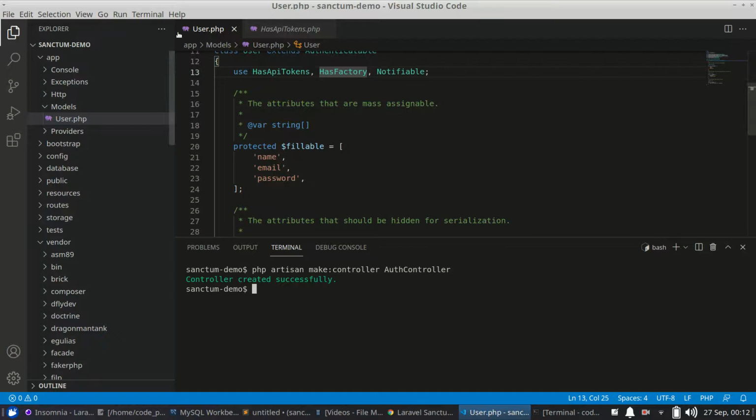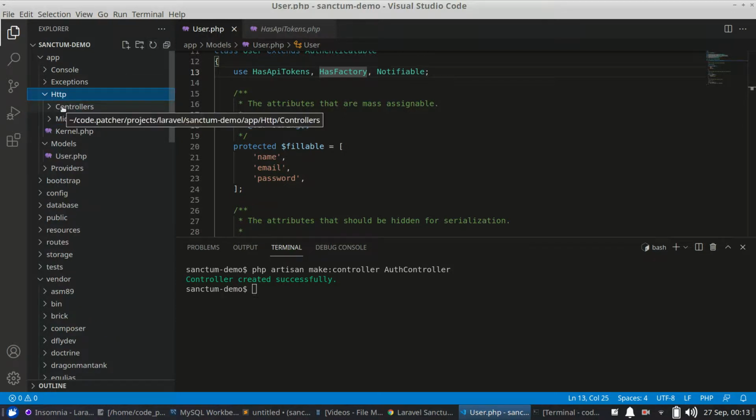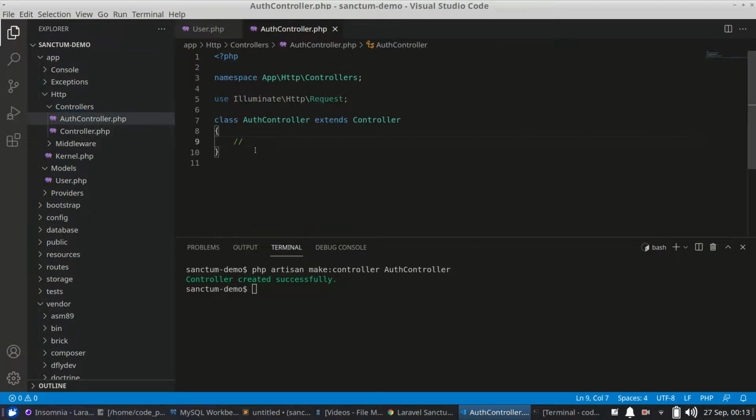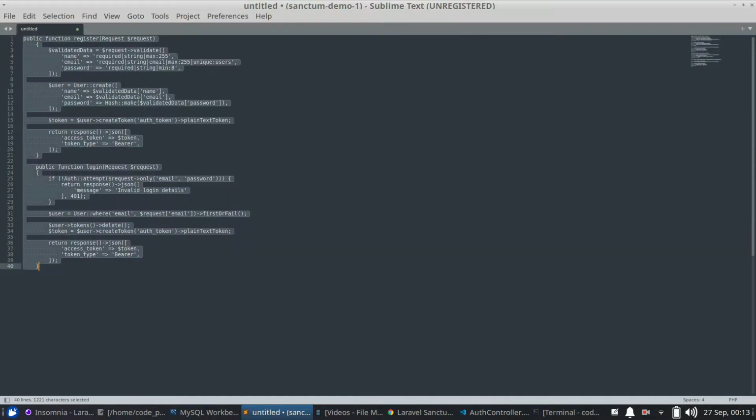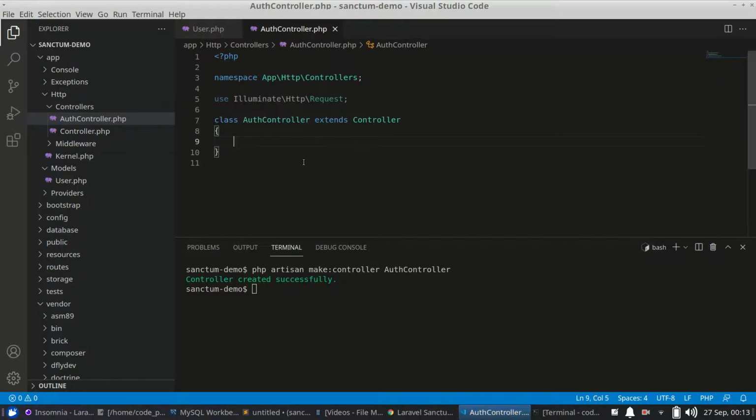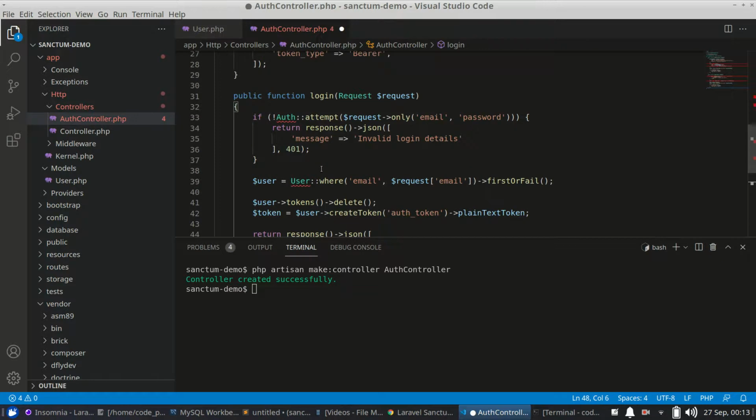Press enter. The controller is created successfully, and if we look in the app/Http/Controllers folder, we can see our controller file is created. In this file we will create some methods, or very precisely two methods, one for register and the second one for login. A fresh user can register using the register method, and once the user is created, if they come back later, they can log in, generate the token and use your application. I have already created this function somewhere, so to save time I will just paste it, but we will go through what is happening here.